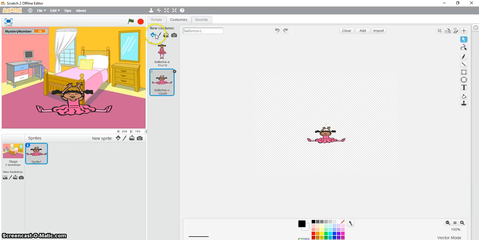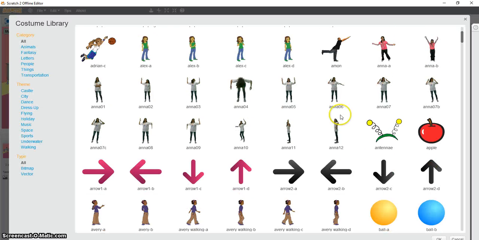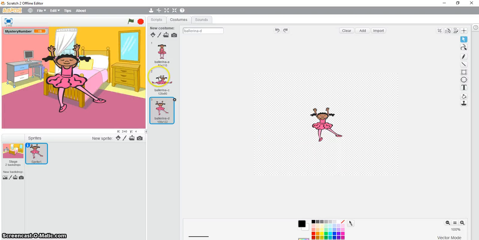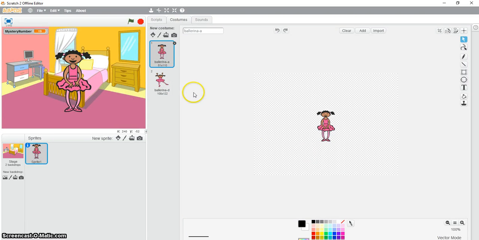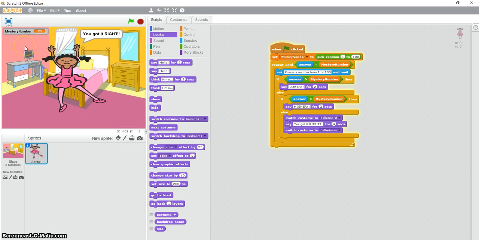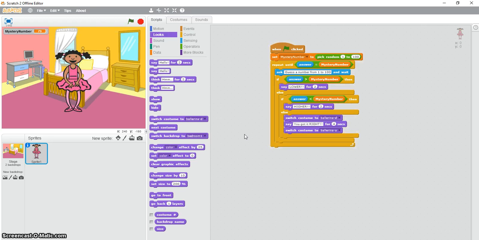Let's go to costumes. I'm going to find a better ballerina costume. And let's just choose this one here, I suppose. D. So I'm going to get rid of this one here. And I'm going to go back to my script. Switch over to ballerina D here. So if I was to run it again, the number is 79. And she's happy. There you go. Right, for 4 seconds, and then she's back.